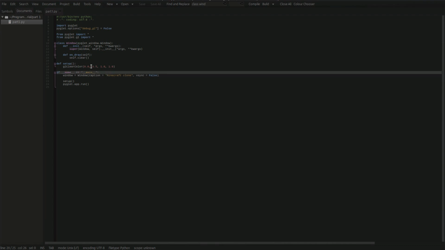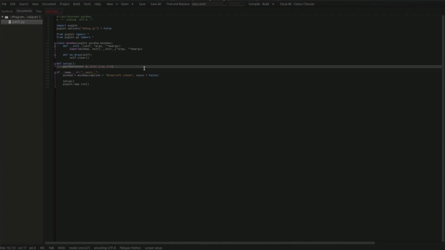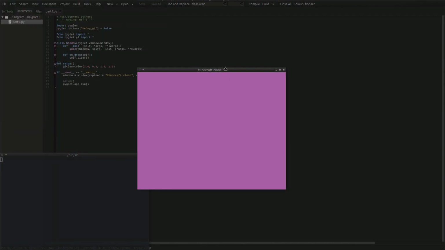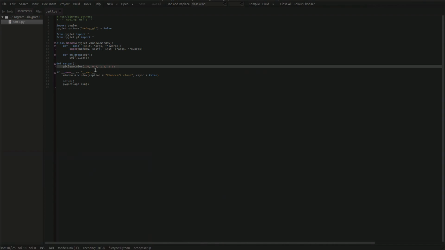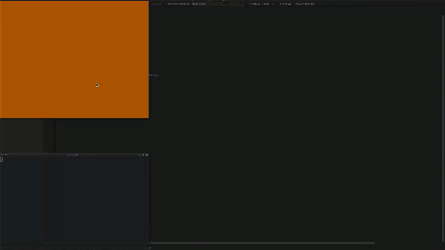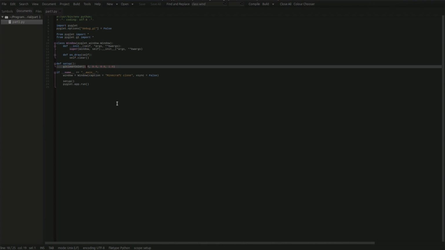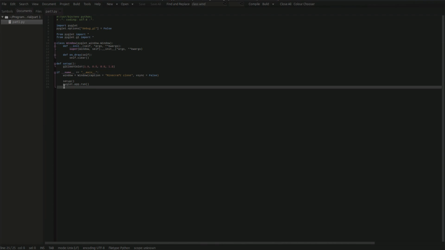So we can make different colors, I guess. Let's just do like this. This will make, see, yay, a pink kind of color. Maybe we could try some orange. I think this would be orange. Yeah, so this is some orange.